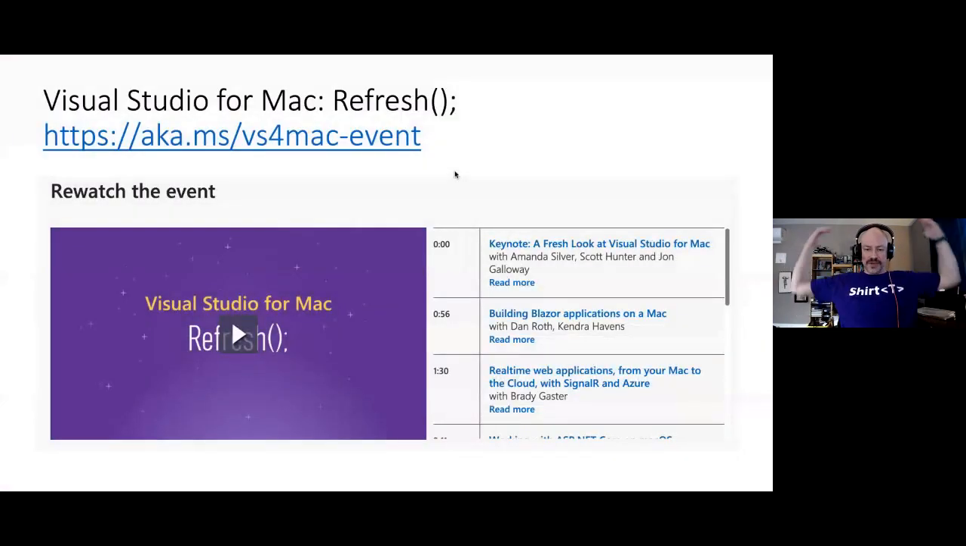Some things I recommend for you to do, your homework as it were. One thing is check out the Visual Studio for Mac refresh event. We had this in February. This was a full day. James talked about the Xamarin event, which I'm sure you watched and took notes on. If you missed the Visual Studio for Mac refresh event, that was a similar kind of thing. It was a full day, and we went in depth, and we had sessions presented, like a Blazor session from Dan Roth and Kendra, which was amazing. It was a who's who of great .NET PMs talking about stuff, including James and Maddie on the Xamarin session.